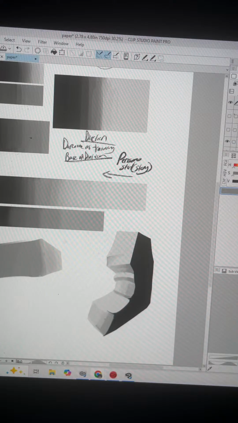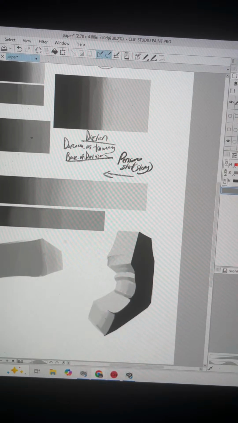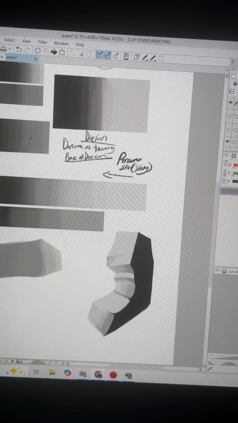Add additional details with a smaller brush where needed. Add additional details with a similar brush.